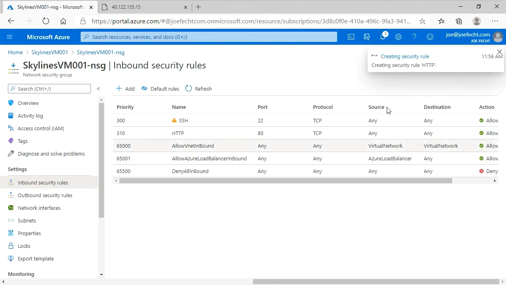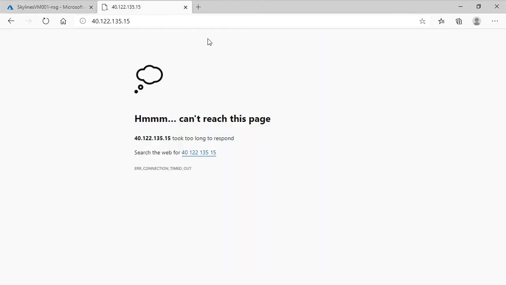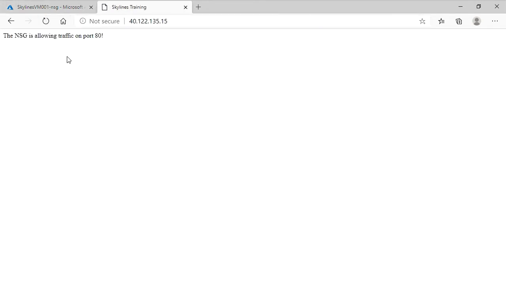You can see here that it's creating the rule. It will take a little while for that rule to set up. Usually it becomes effective within a few minutes, but it can take longer. You can see here it's successfully created. We're going to give it a minute, and then we'll go open up that web page again. We'll do a refresh, and there we can see we do have that traffic allowed. NSG is allowing traffic on port 80.